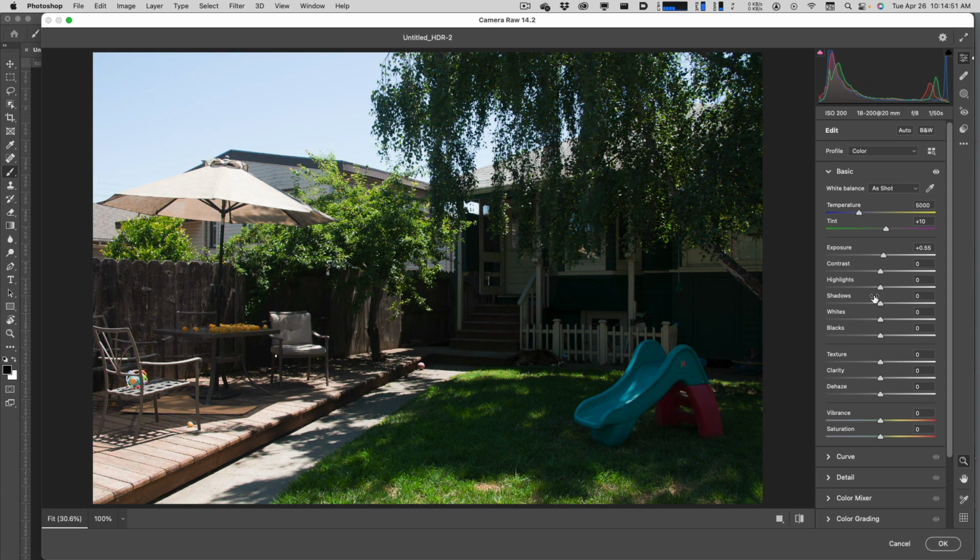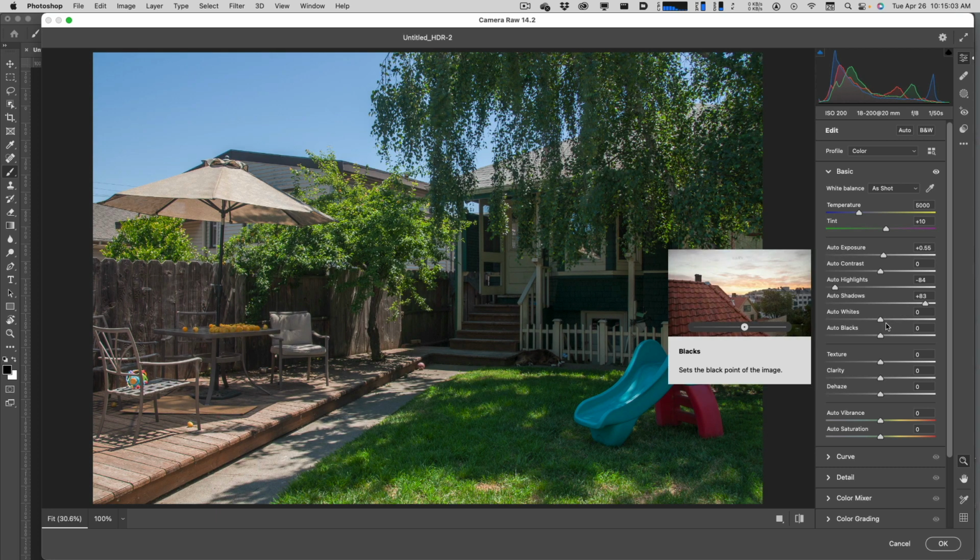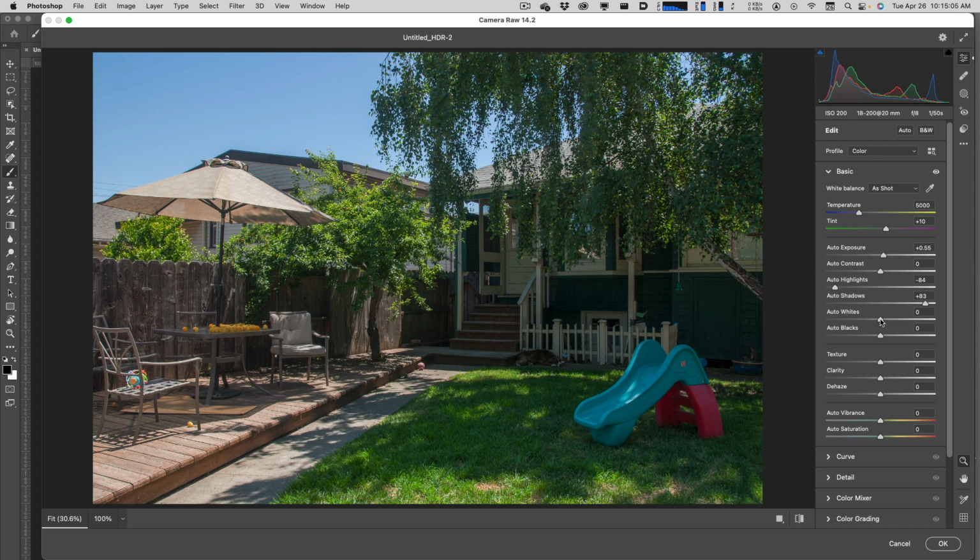And then I'll bring down the highlights a little bit so I get some of this stuff back. I'll bring up the shadows a little bit, or a lot actually. I'm gonna hold down Shift and double click on the white slider to automatically adjust my whites. And I'll do the same thing with black. You may have seen that in a different video. And that's starting to look a little bit better.